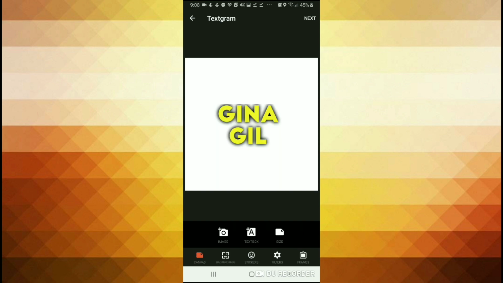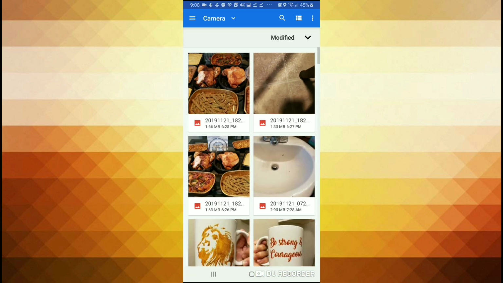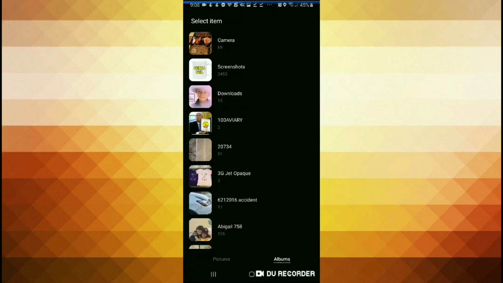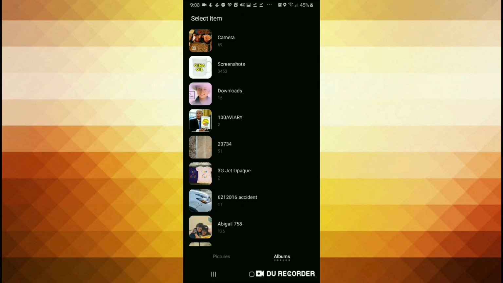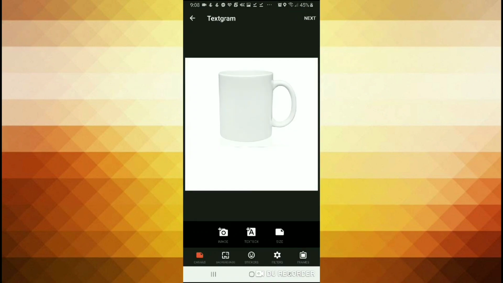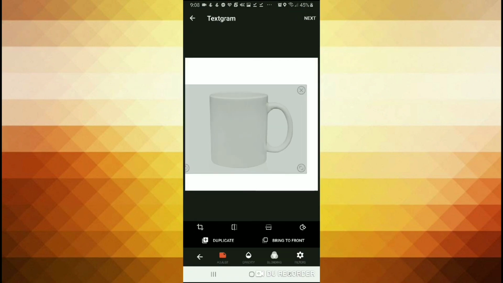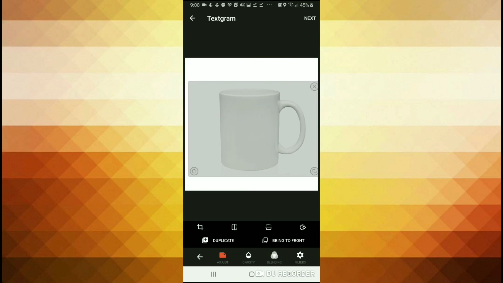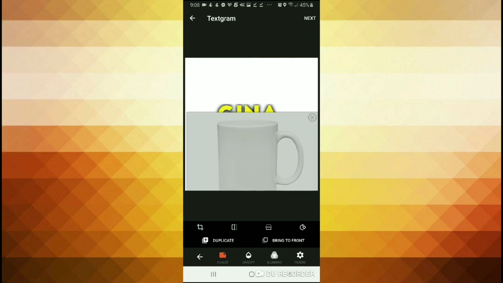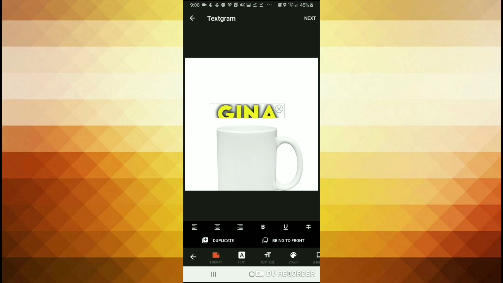I'm going to bring in another image. I'm going to click on image again. I'm going to go to my gallery. I'm going to bring in a blank mug. I googled this image and just took a screenshot. So you have to slide it down and I have to click on my name, and on the bottom it says bring to front.